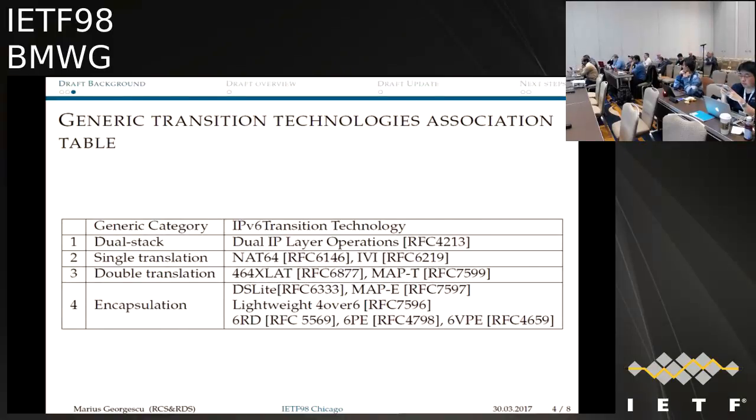So as you saw in the previous slide, there's some diversity in terms of transition technologies. Since some of these technologies have many parts in common, we thought about using a generic classification in order to use those common traits of the technologies to devise test setups that can be reused, for example. So we came up with, aside from dual stack, a categorization: single translation, with examples such as NAT64 or IVI; double translation, where we have 464XLAT or MAP-T; and encapsulation, with DS-Lite or 6PE, 6VPE, technologies that work over MPLS. Next slide, please.